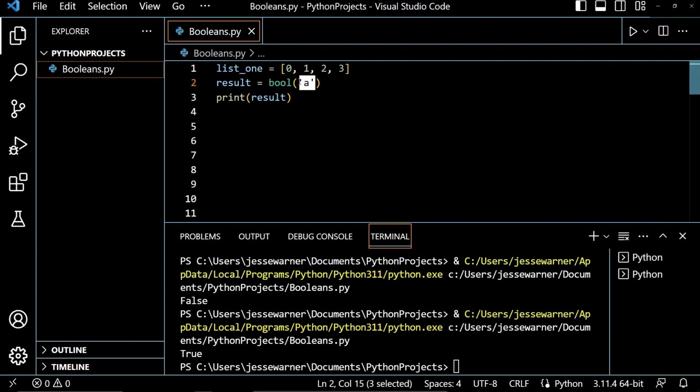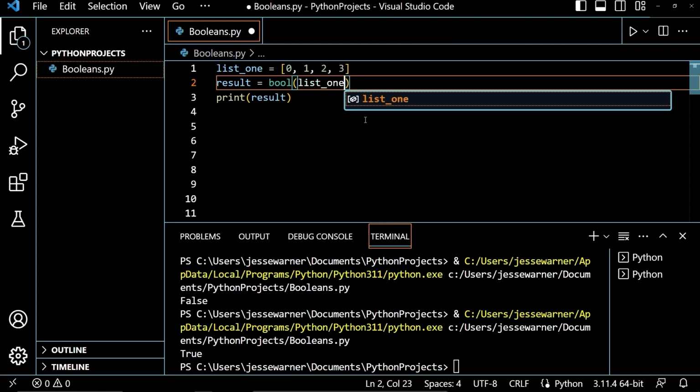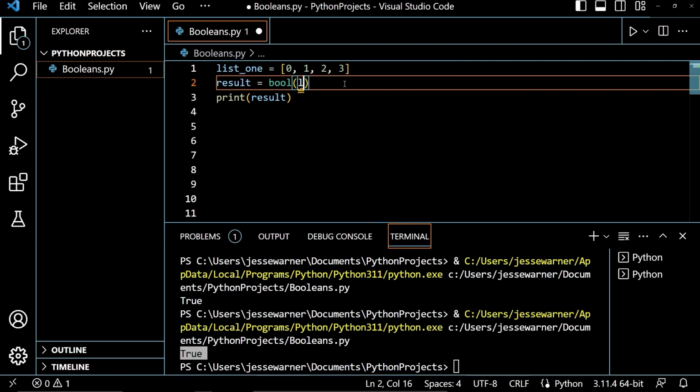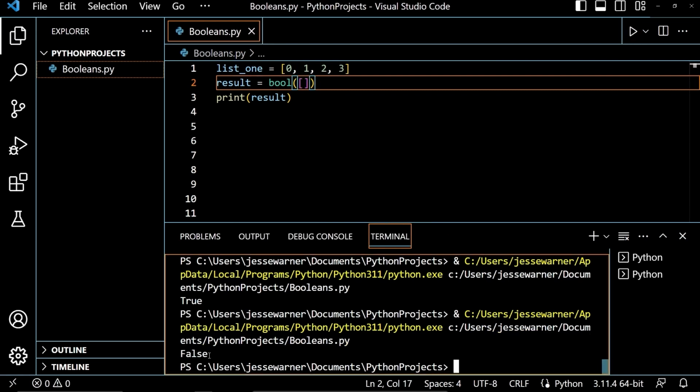And it also works with lists. So if I were to pass in my list 1 here that contains the values 0, 1, 2, 3 and run this, we get true back because there is value here. But if I were to pass in an empty list, which is just a pair of square brackets with nothing in it, we get back false.